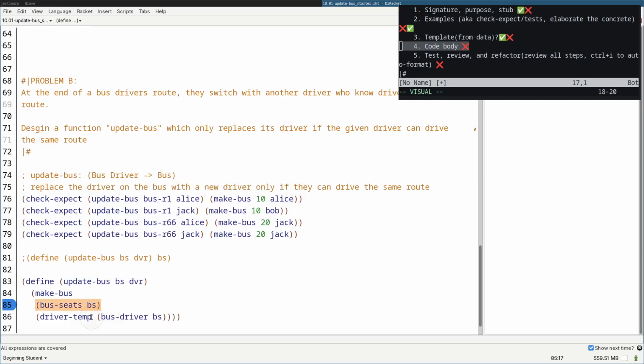All right, what about this last one here, driver temp? Well, what do we want this function to do? If we read it: replace the driver on the bus with a new driver only if they can drive the same route. So what we can do is name this decide-driver, and we're going to give it the current bus driver and then the driver that we're getting passed in, DVR.